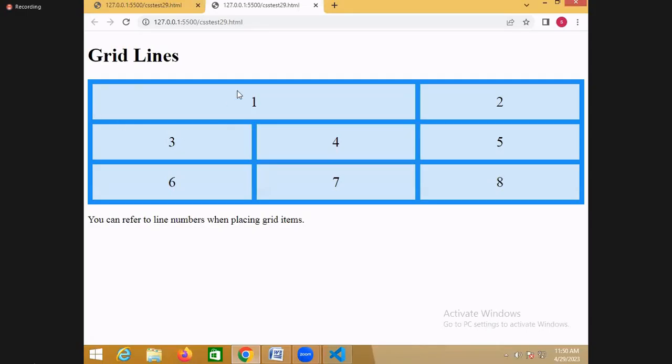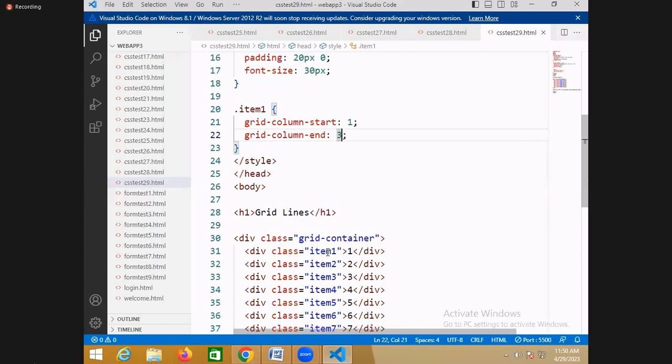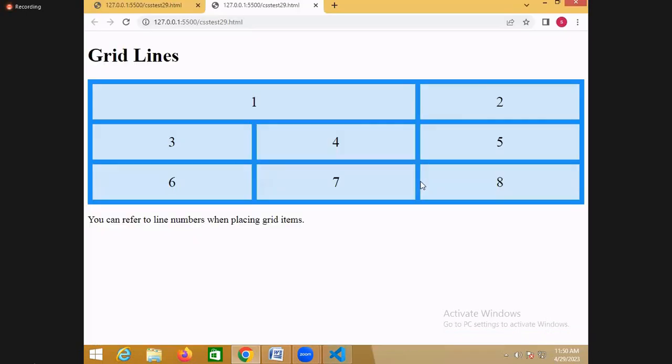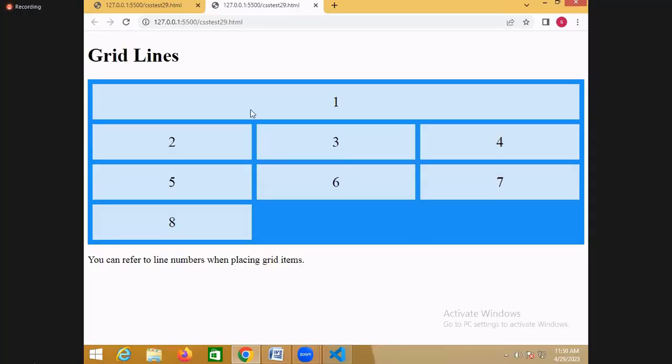This is line 1, this is line 2 and this is line 3. So these 3 lines are occupied by which item? Item 1. That is, grid column starts at 1 and grid column ends at 3. Suppose I say it ends at 4. Now it starts at 1, 2, 3 and ends at 4. Okay, this is 1, 2. Now can I say this is a header or not? Yes.